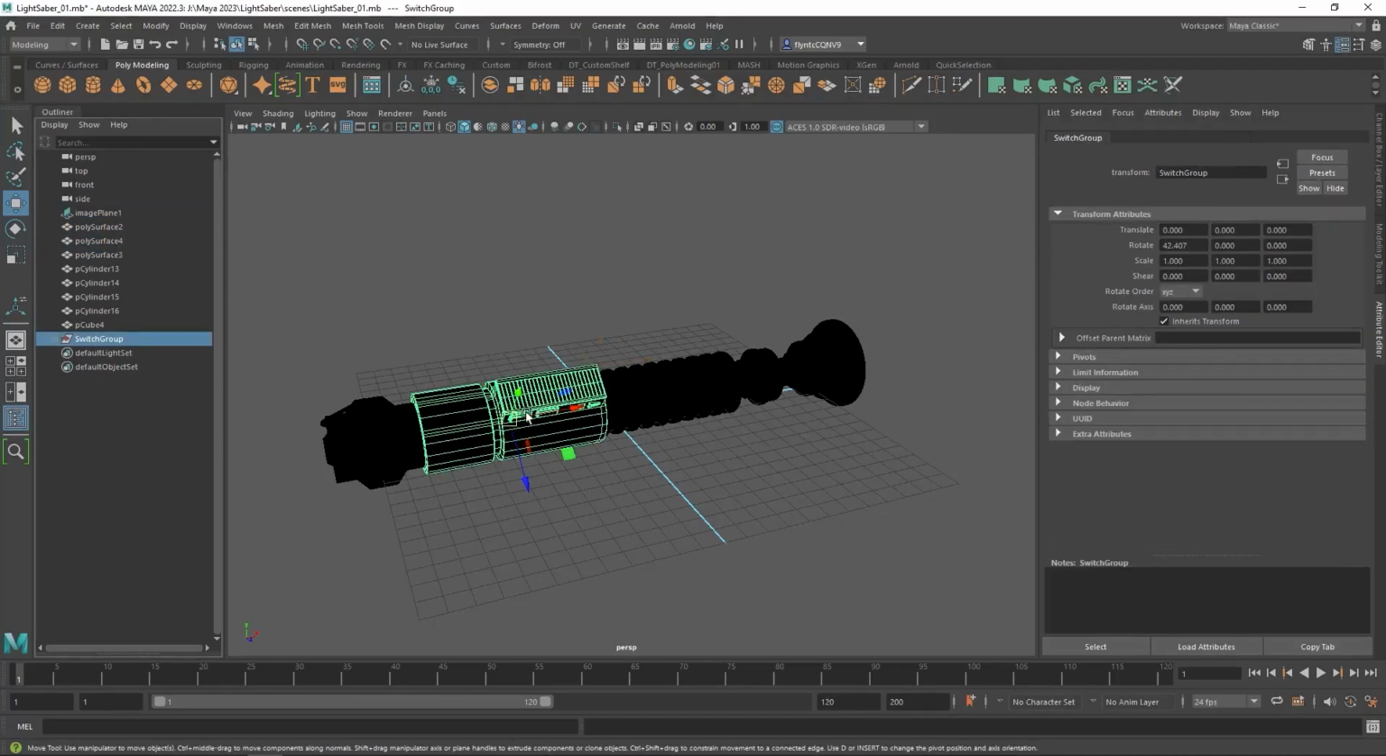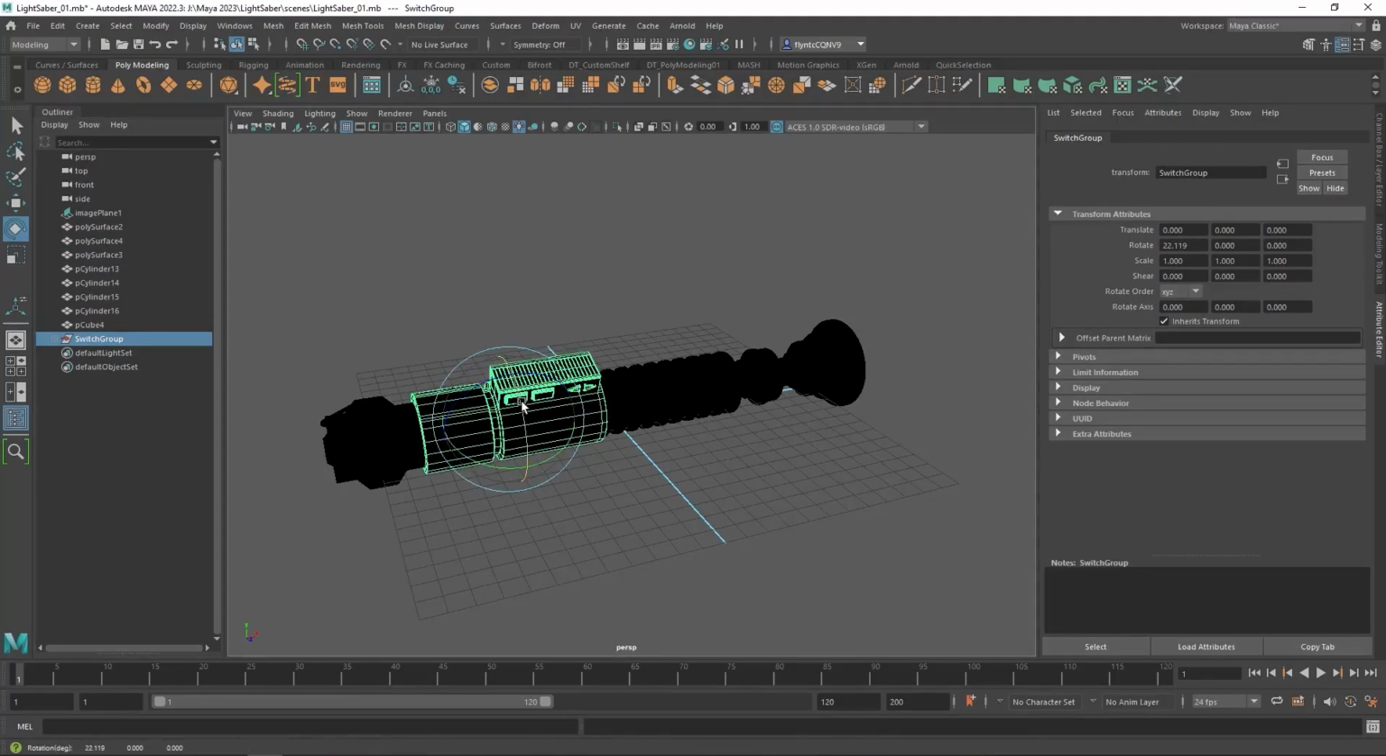I grouped all of my pieces in here so I could rotate this piece of the saber to get a different angle on it. So I'm going to leave that alone. Everything else needs to stay.